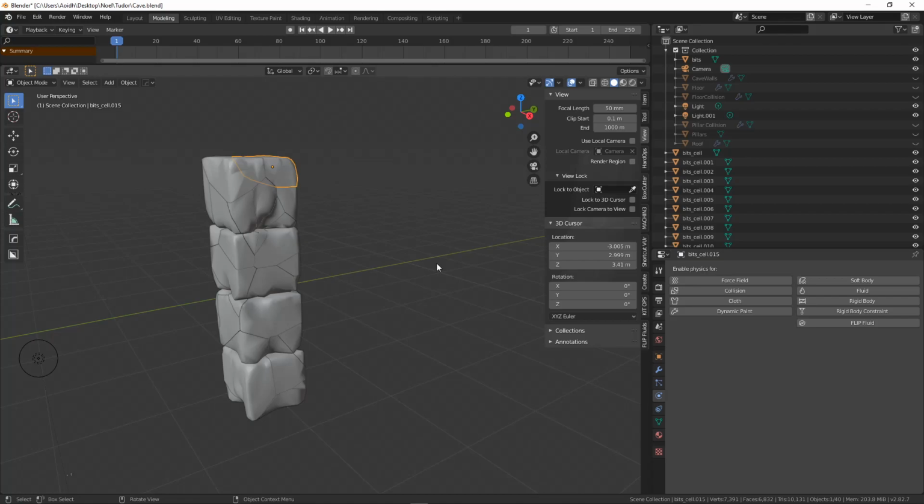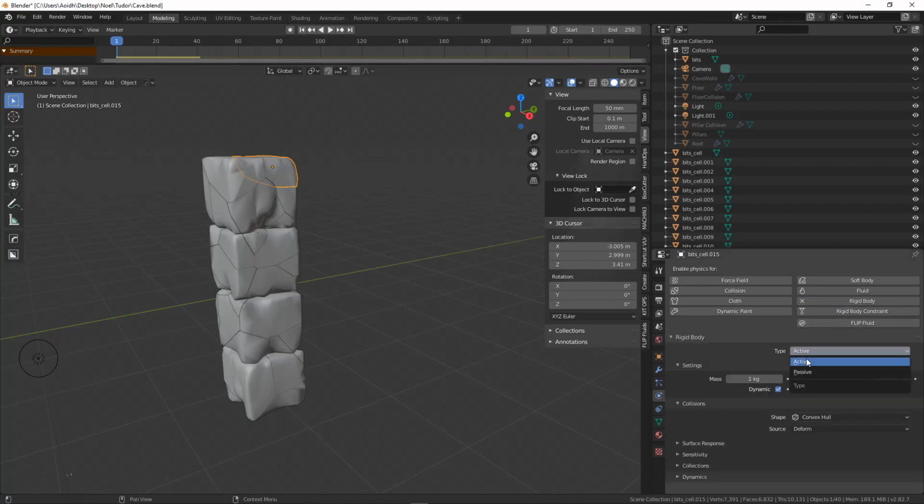So I'm going to take this one piece here and I'm going to say it's a rigid body and that it's active. It's got, I don't know how much that would weigh. Let's say it weighs 5 kilograms. And I'm going to again tell this to use its mesh to work out its collision.